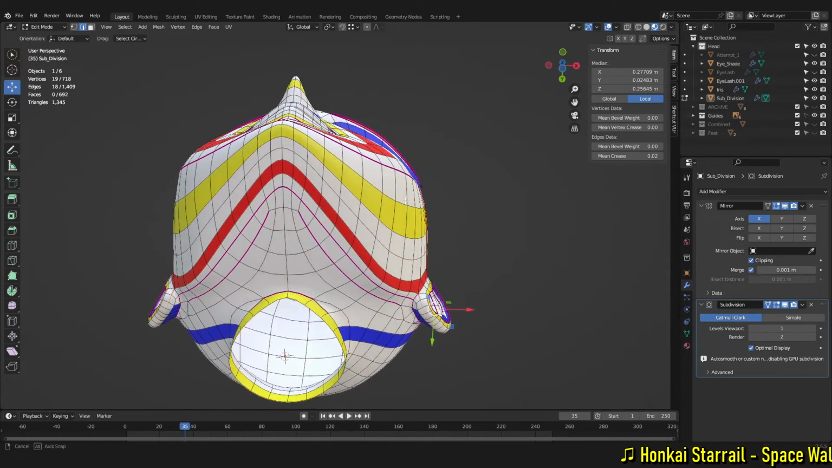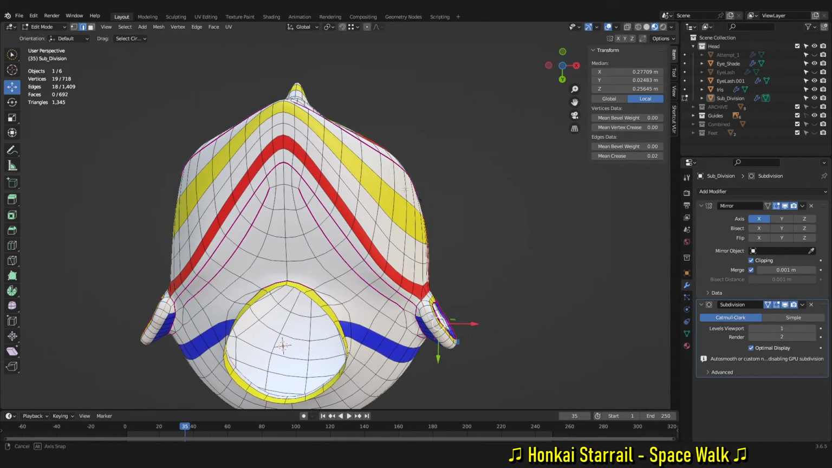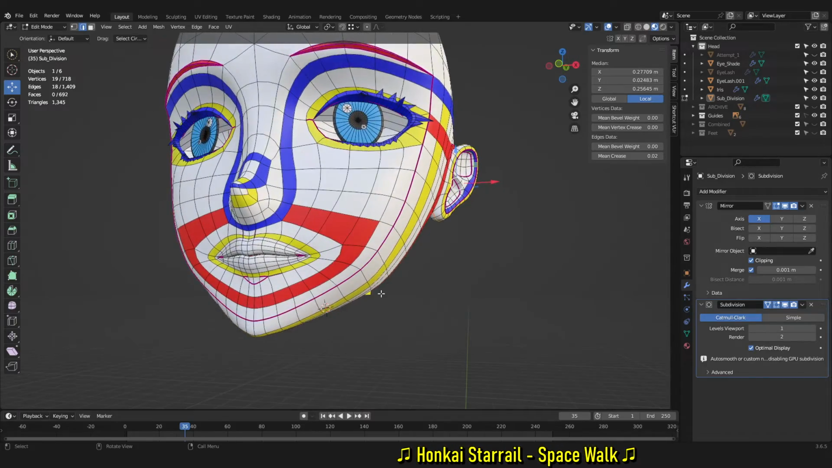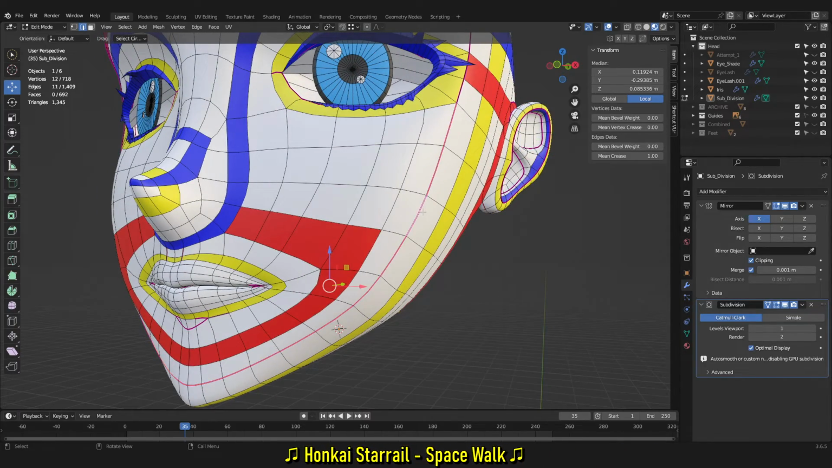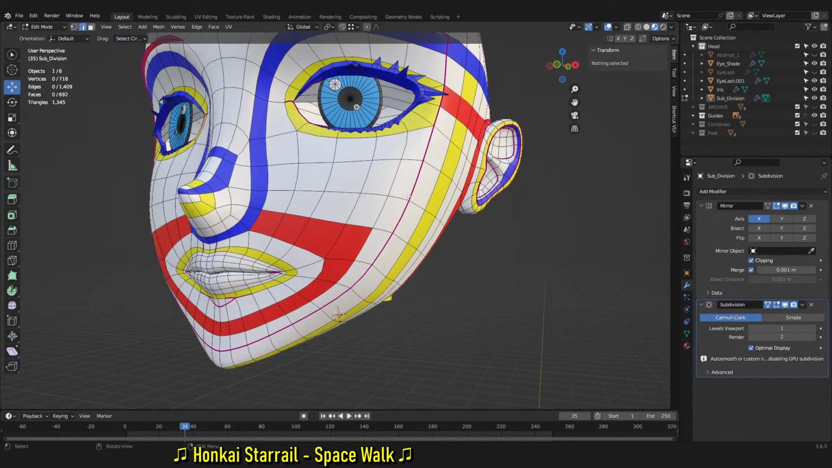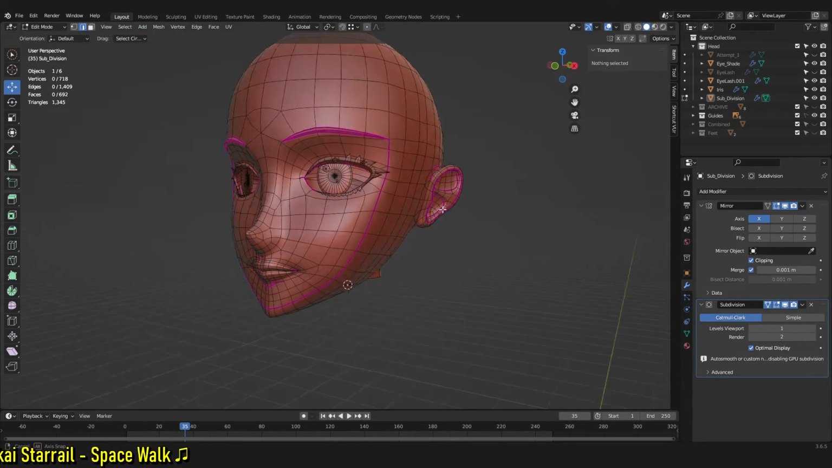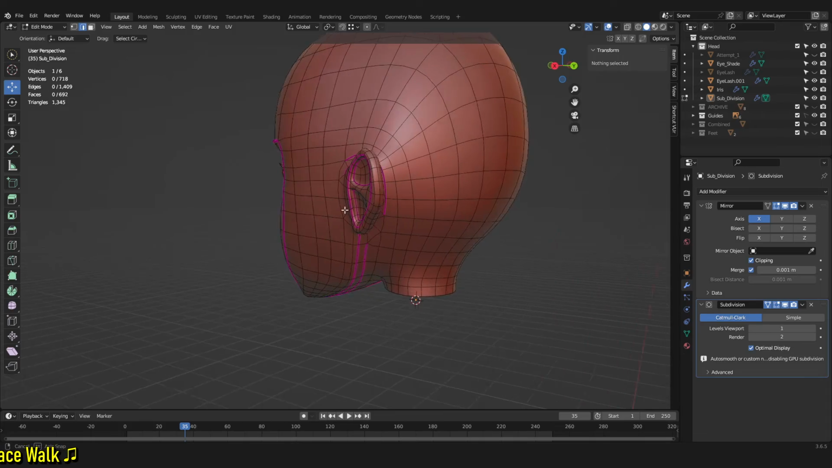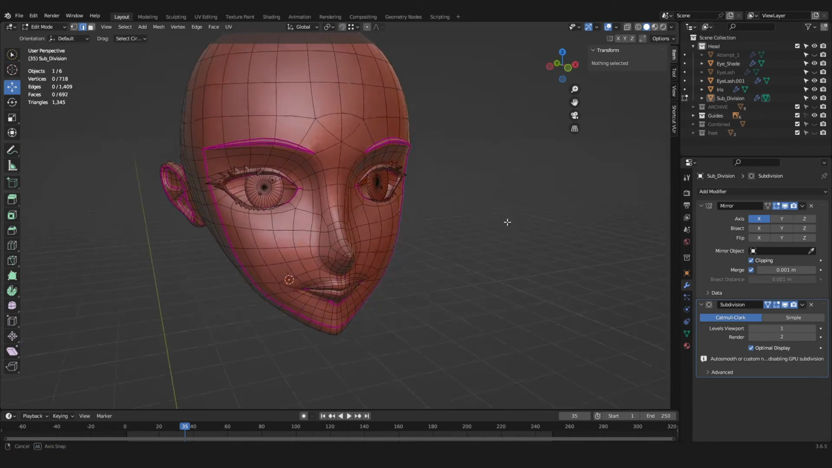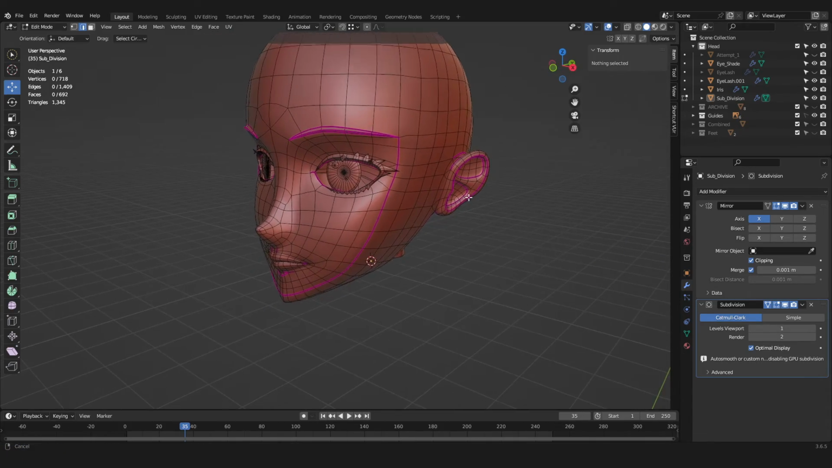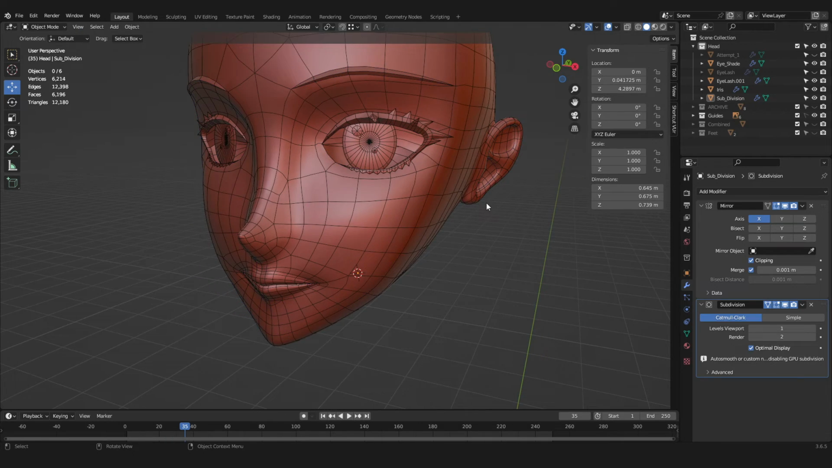A subdivision modifier will quadruple your geometry after it is applied. This is less of a problem if you plan to render out your model in Blender for animation or images, but for games it's generally a good idea to optimize your triangle count. What I've done here is go in and dissolve edges that weren't necessary to defining the shape, to try and get the count as low as possible without sacrificing the detail.